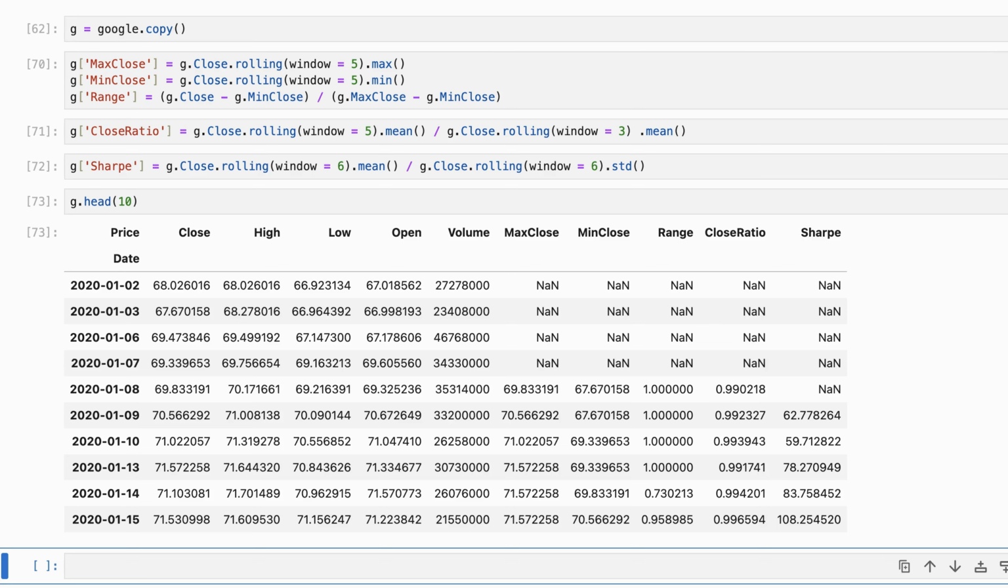We add the 3 features as new columns in our data table. As you can see, the first few values in these columns are NaN, which stands for not a number. This occurs because each feature is based on a window of previous prices, and for the earliest dates in the table, there isn't enough historical data available to compute them.